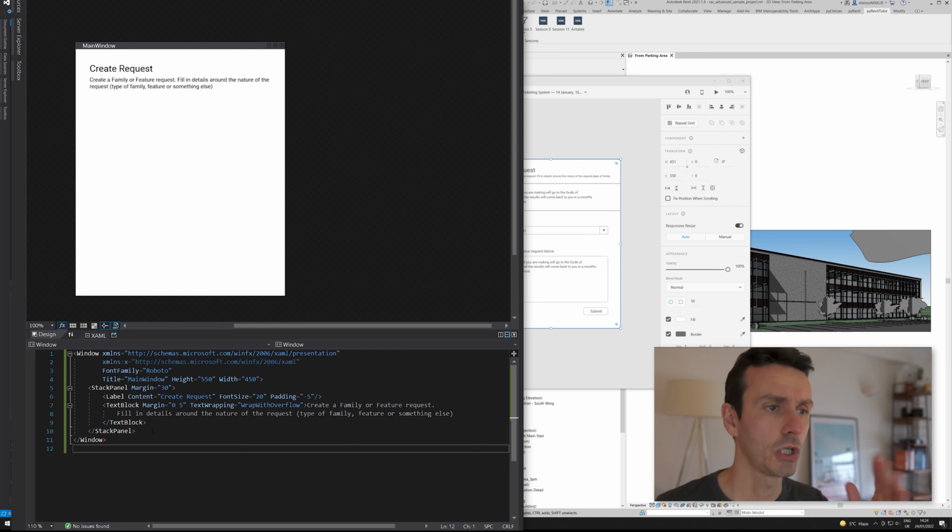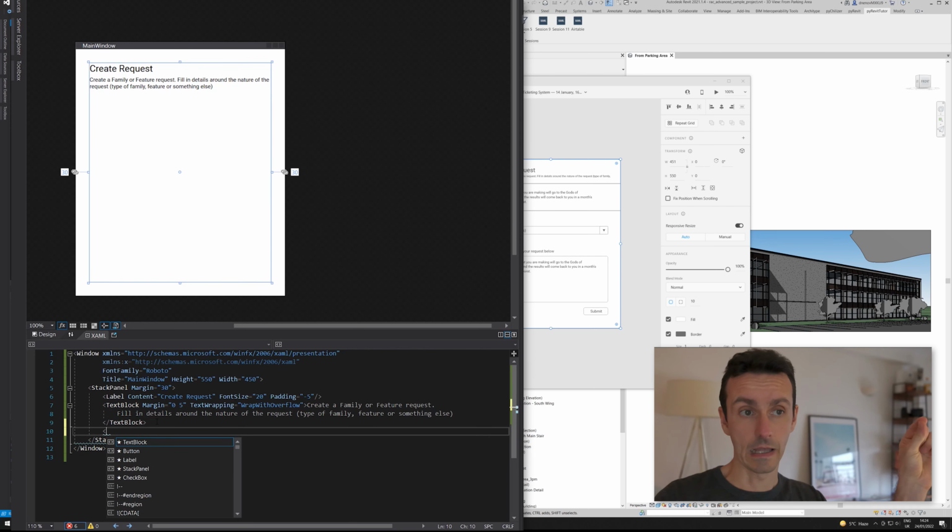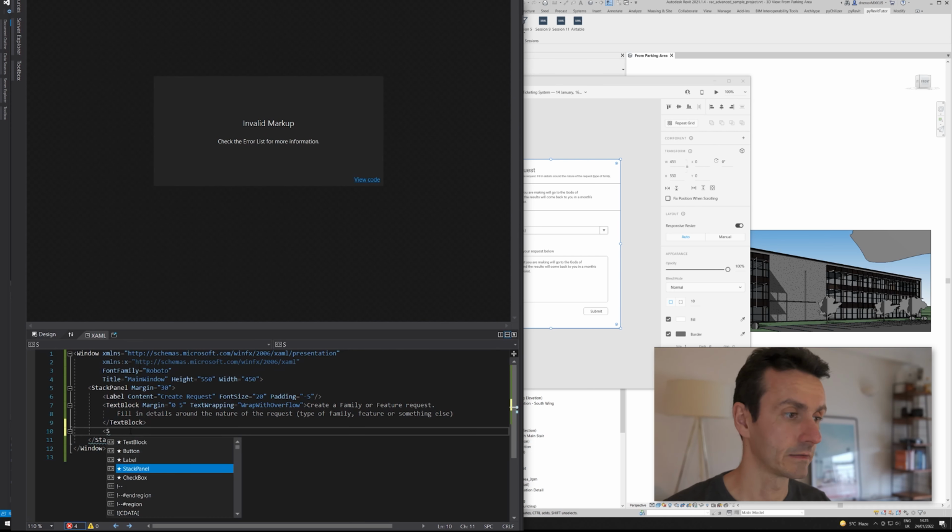I can keep going below. Before I get to the next piece of text, let me add a line. Adding a line, it's called Separator.